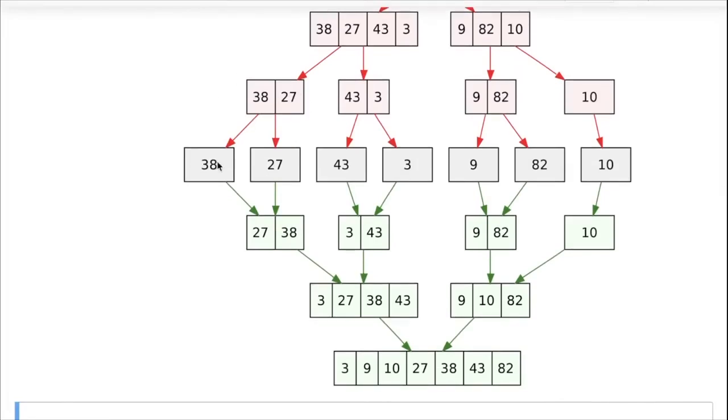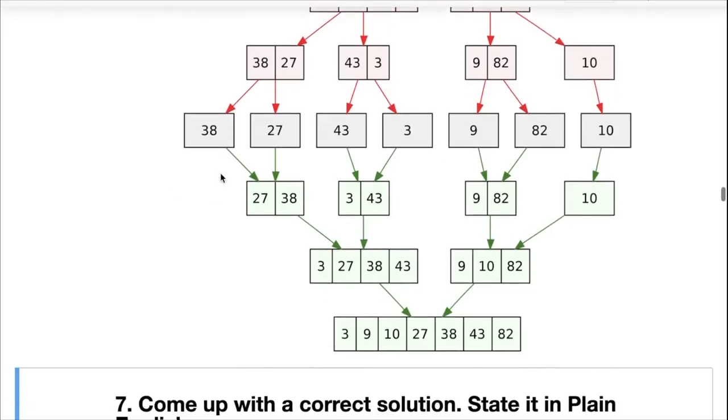Again, we can split 38 and 27. We can split 43 and 3, 982, 10. So now we've ended up with single elements. So with recursion, we've ended up at this terminating condition. We can no longer split the list. So now we start combining the problems. Now, if you're looking to sort a list with just one element, 38, well, that list is already sorted. So you can return that. And 27 is already sorted, the single element.